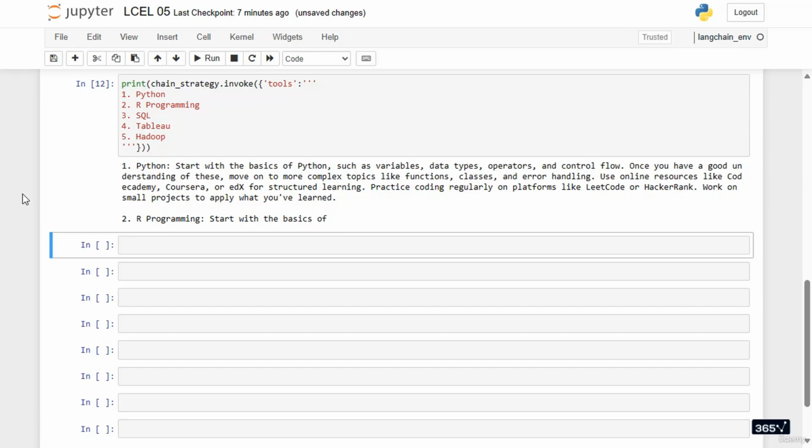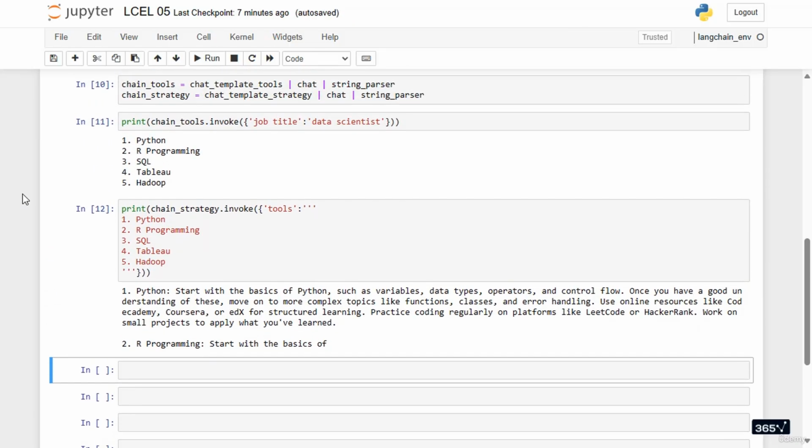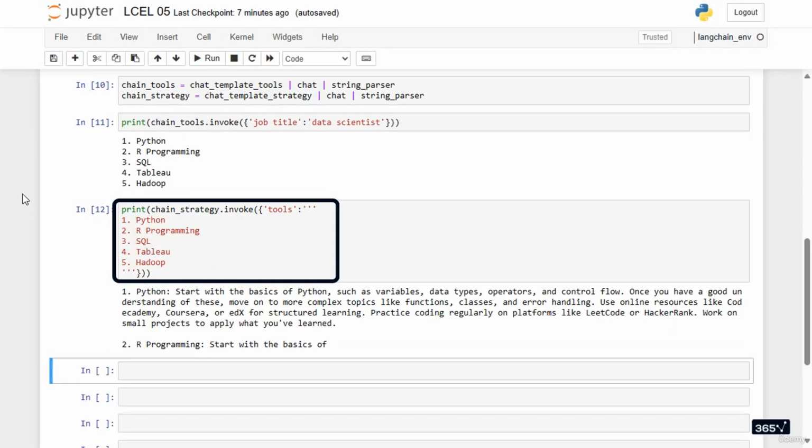Okay, now, how can we merge these two chains into one? Note that the first component of chain strategy accepts a dictionary with tools being the key and the value being the output from the first chain. Therefore, to connect the two chains, we must create this dictionary at the end of the first chain to input the second one. This is where the runnable pass-through class comes into play.